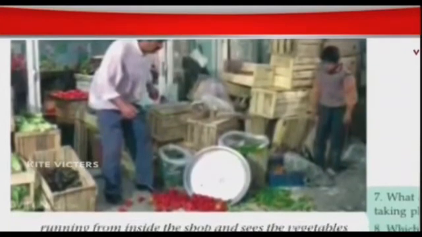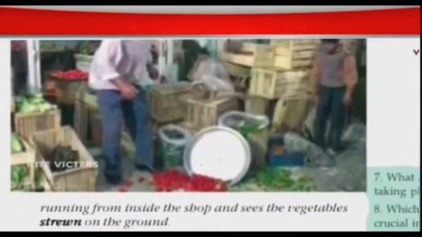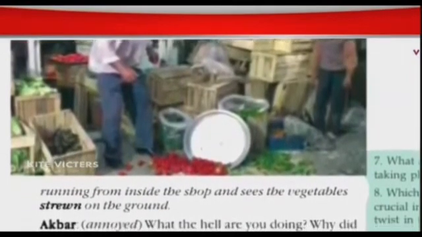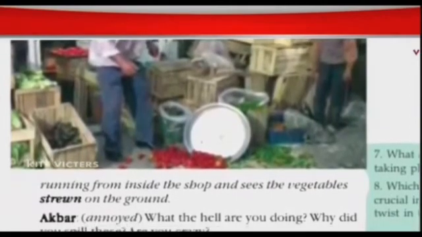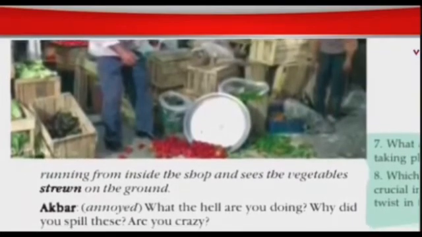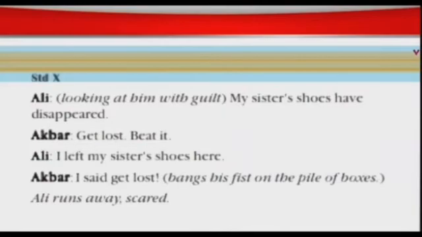On hearing the sound, Akbar comes running from inside the shop and sees the vegetables strewn on the ground. Akbar, annoyed: What the hell are you doing? Why did you spill this? Are you crazy? Ali, looking at him with guilt.